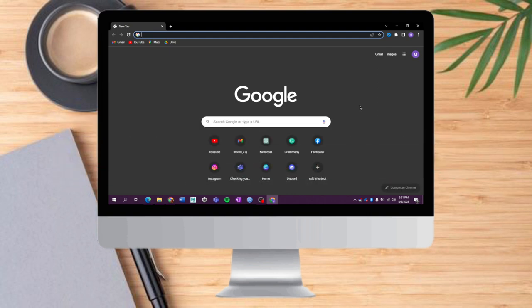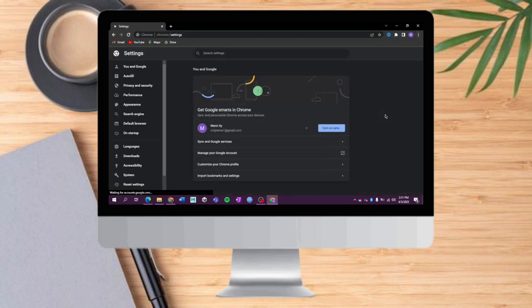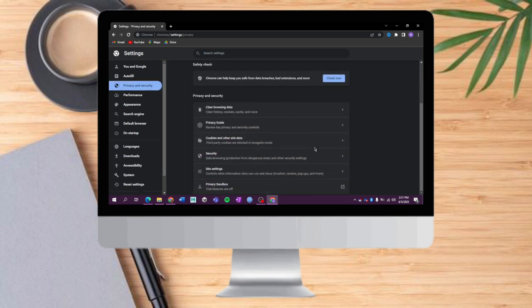So to do that, we just need to click this three dots up here, click on settings, and it will redirect you to the settings of Chrome. So what you need to do is just click this Privacy and security right here, and then scroll down until you can see this Cookies and other site data.